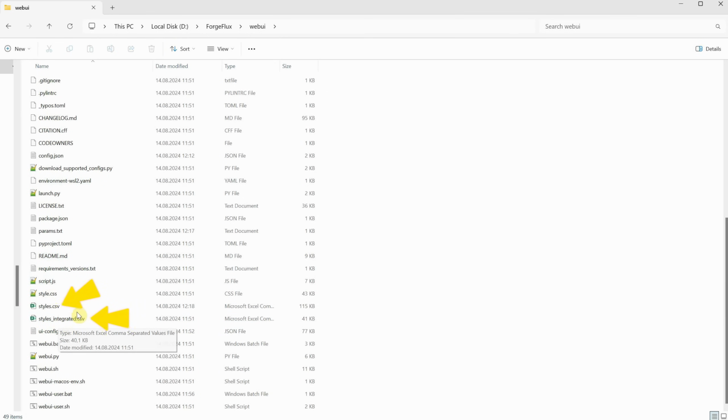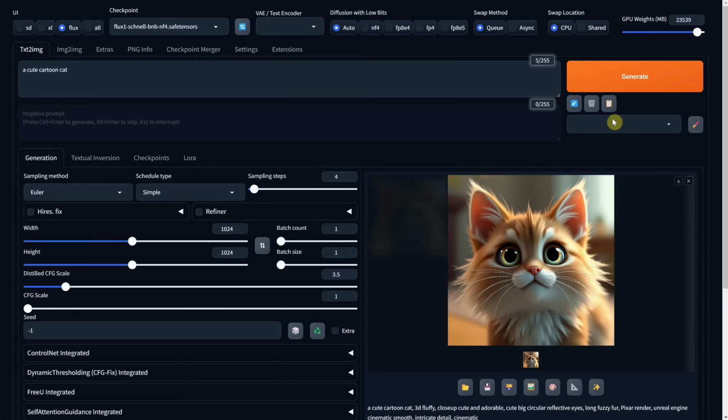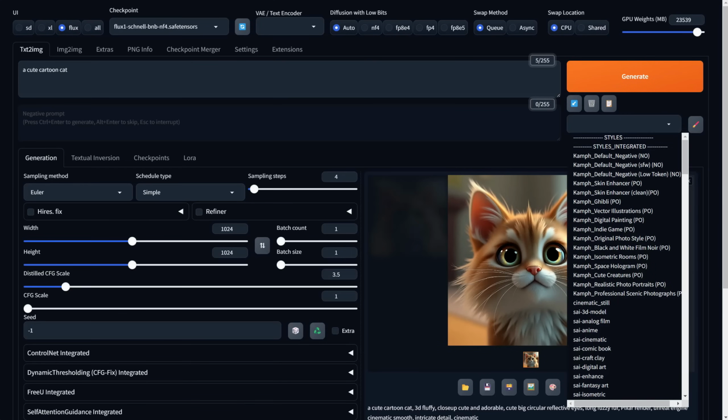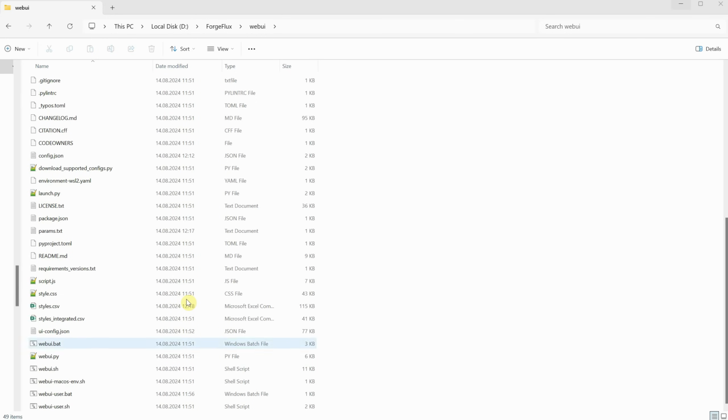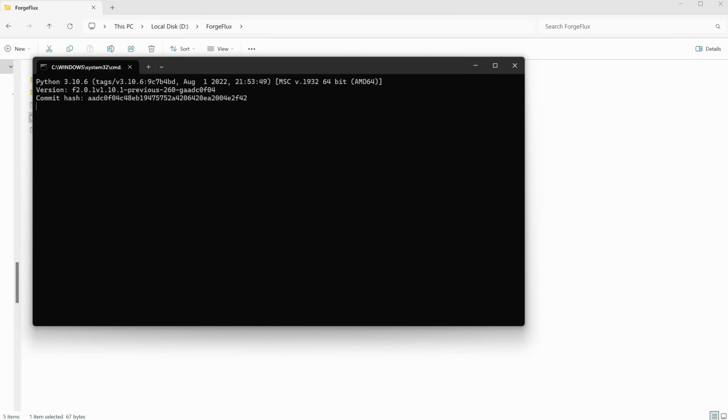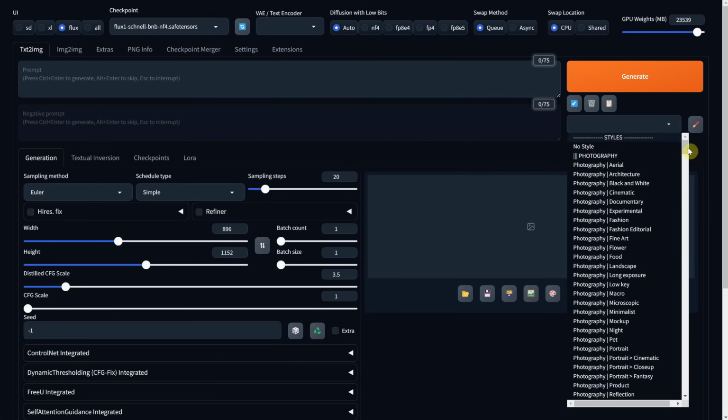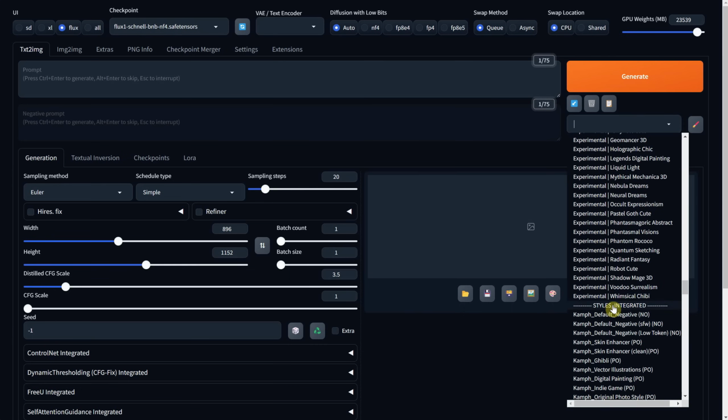If you have an older version of Forge, you might not see these integrated styles, but this is the folder where you should place the CSV styles file. If Forge was open when you downloaded the file, you might not see the new styles in the list. Close your command window for Forge and run it again to see the updated list. Now my styles will appear first, followed by the integrated ones.